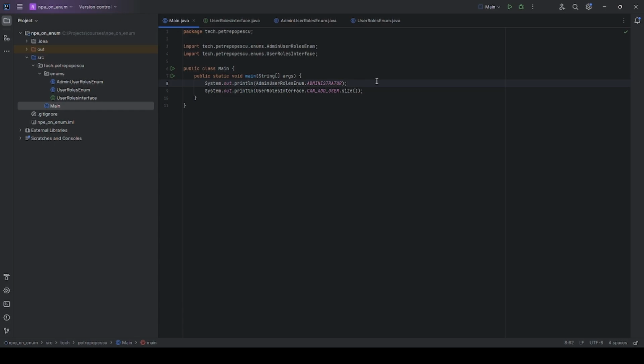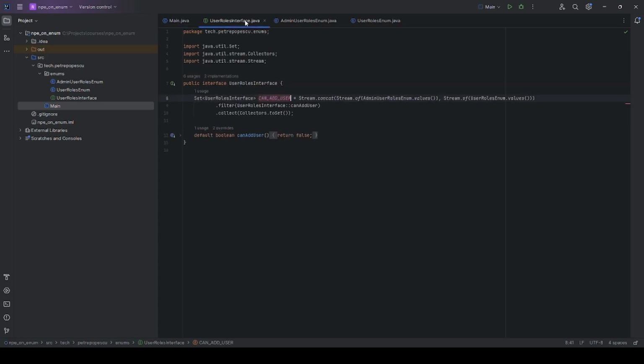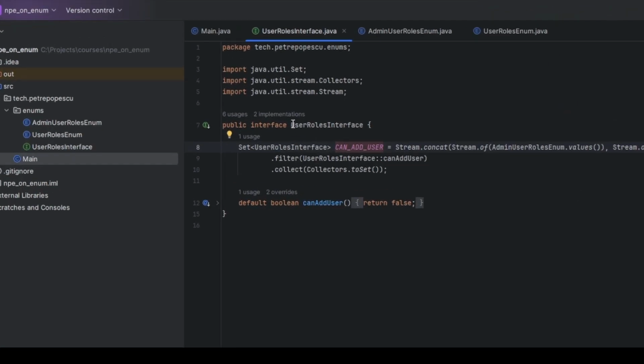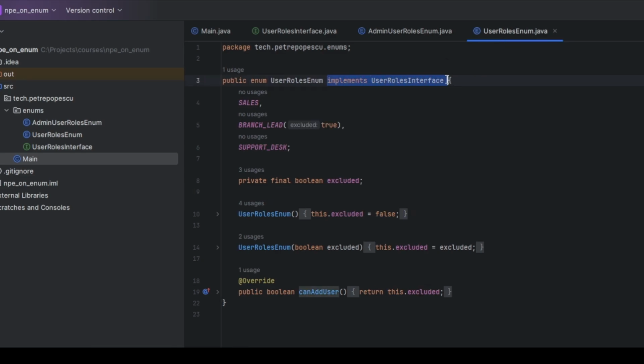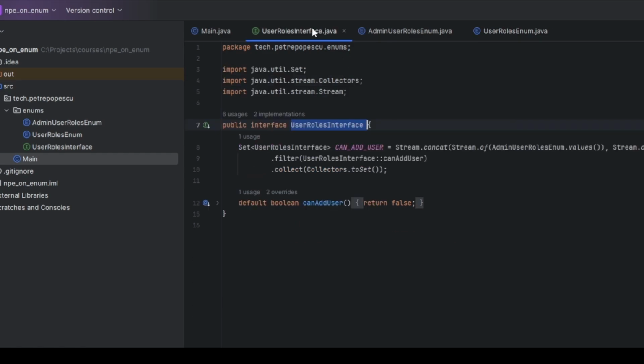So you create this interface. You have user roles interface, and you have an admin enum that implements this interface and a user role enum that implements this interface. And in your entity, you just have a variable of type user role interface. Everything works as intended. You still have to do some mapping between the two and a factory to determine how to map from a string to the enum, but that's not a problem.